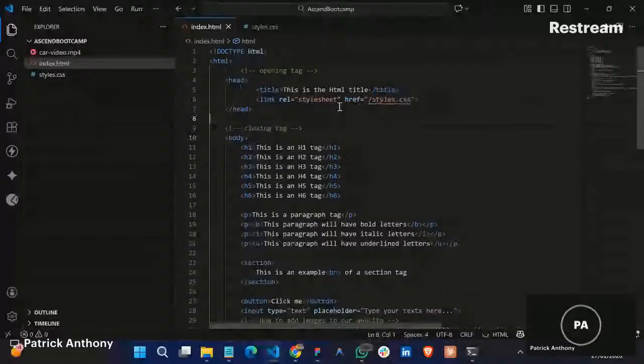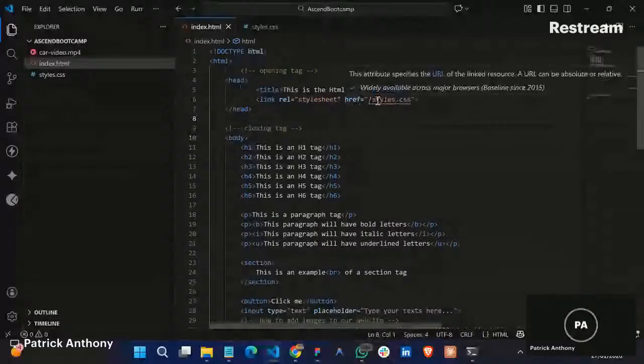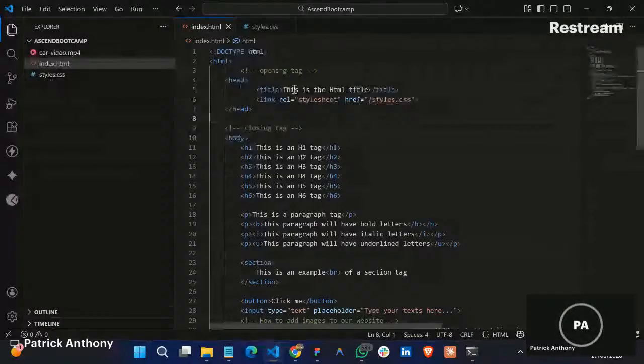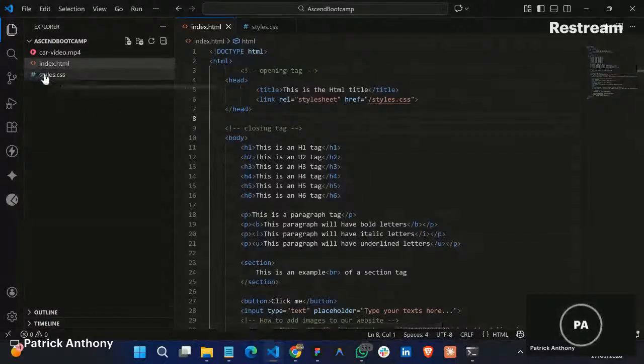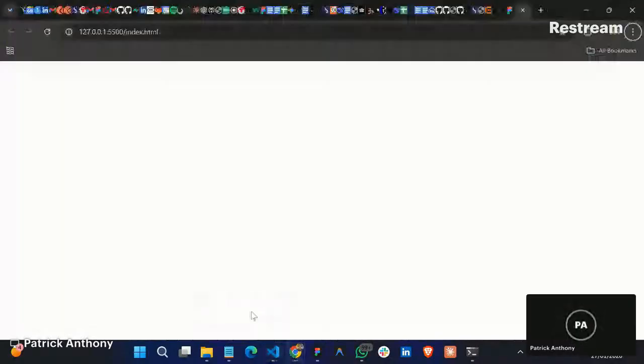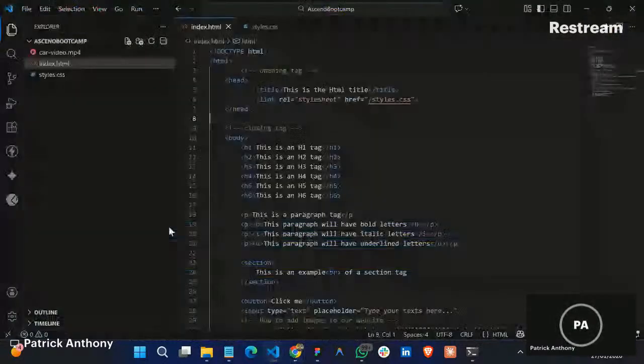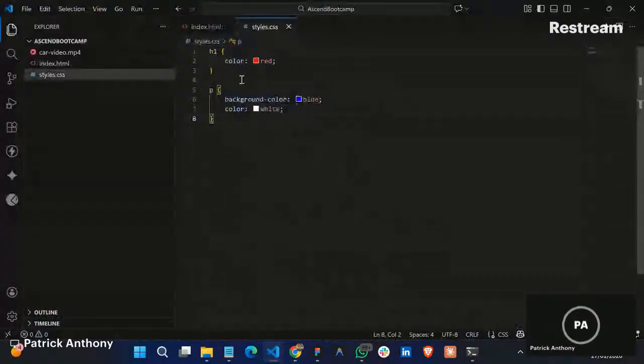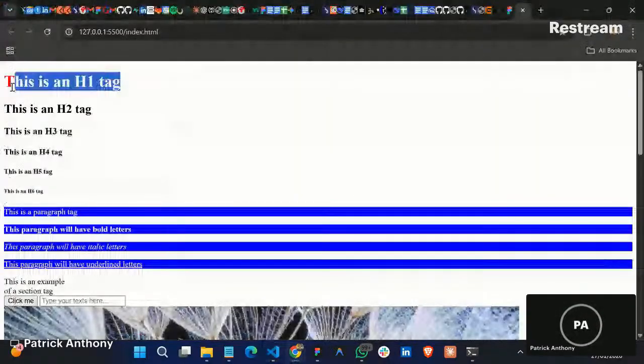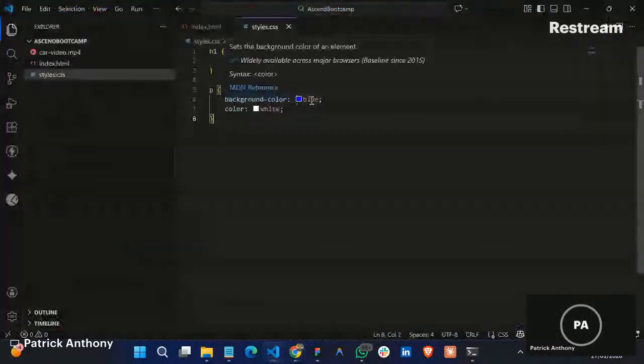So the CSS file here will now be recognized by our HTML. It means that when our site loads, it's going to load the styling that is associated with the CSS. So guys, let's see if that works. What was the styling? We said that our H1 should have the color red. So these are H1s, that's the color red. And then we said that our p should have background color of blue and color of white.